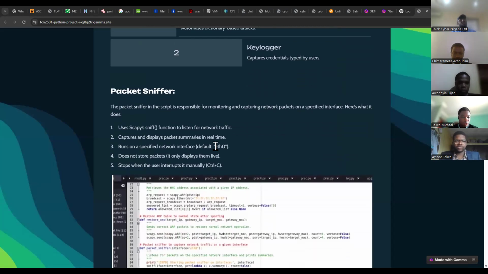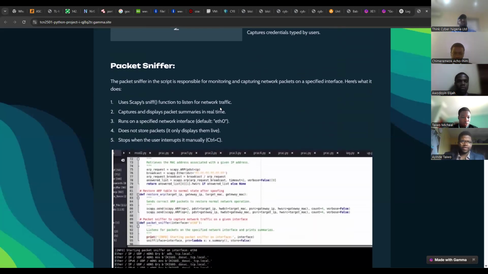So we have the next, which is the packet sniffer. The packet sniffer in the script is responsible for monitoring and capturing network packets on a specified interface. Here's what it does. It uses Scapy's sniff function to listen for network traffic, captures and displays packet summaries in real time, runs on a specified network interface, which is eth0, does not store packets, only displays them live, and stops when the user manually inputs Ctrl+C, keyboard interrupt.